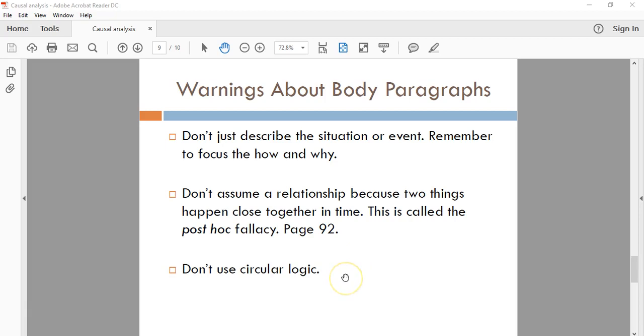And finally, don't use what we call circular logic, which is where you're saying something like, I decided to become a nurse because I've always wanted to be one. Well, that doesn't really explain to me why you wanted to be a nurse. It just tells me a fact. It just tells me that you have wanted to be one. It doesn't tell me why you've wanted to be one.